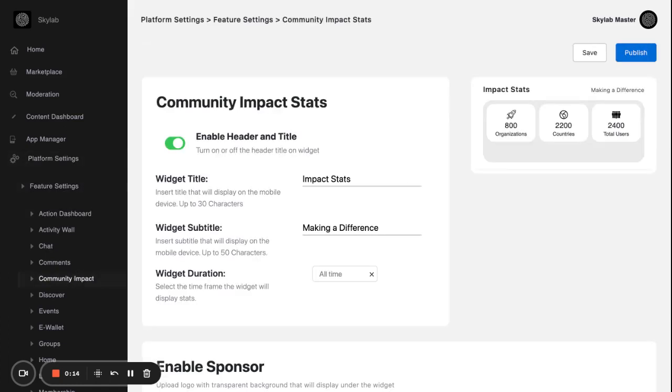What I love about the Community Impact is it is a collective points earned by all the users on the app that displays right here front and center on the app on the home wall for all users to see. This is a great way to encourage users to do things like sharing the app. If they see that the app has been shared 2,000 times, they might want to make it 2001 because they want to be a part of these growing numbers.